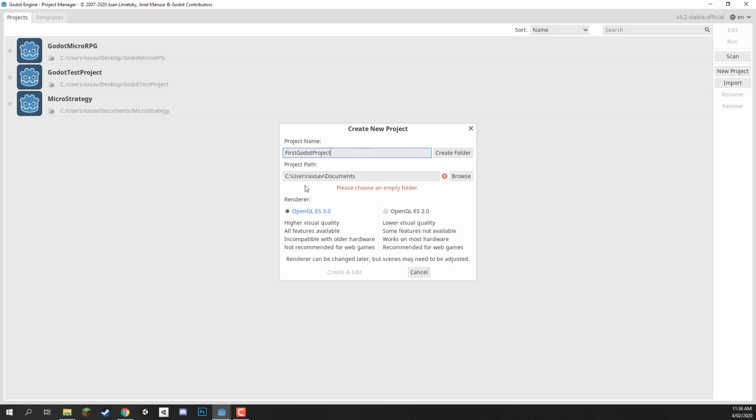And as you can see here, it also says, please choose an empty folder. By default, this will set the project path to be the folder where you have the exe installed. So what we can do is just click on create folder. It'll create a new folder here in my documents, for example, because that is where this application is. And we can then click create and edit.